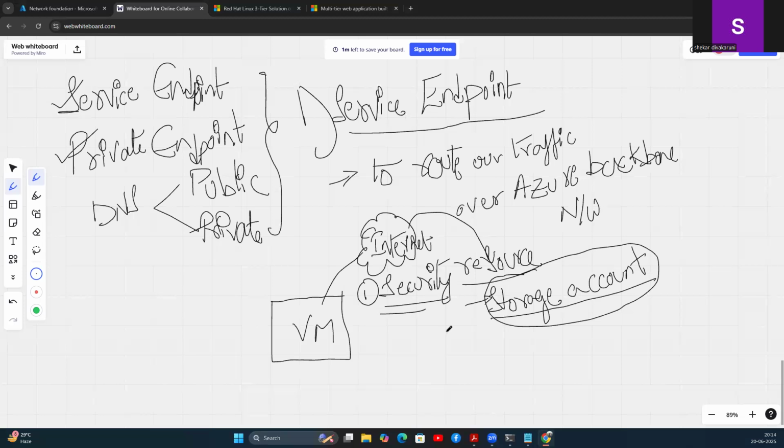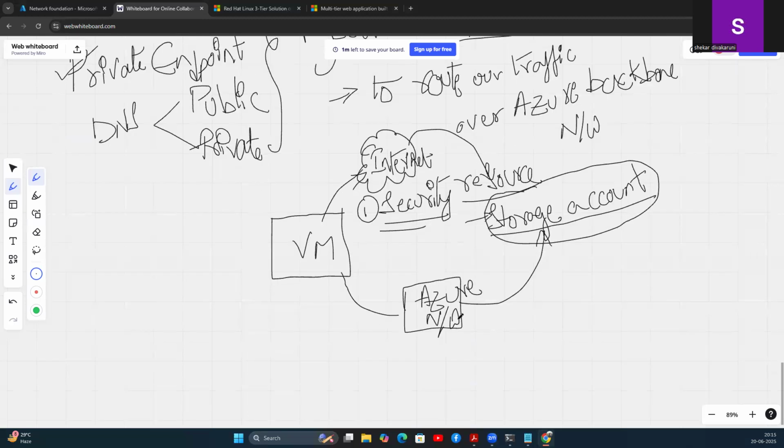So for that reason, Azure came up with this: why do I need to route my traffic towards the internet? What I will do is route my traffic from my own data centers to the storage account, from the Azure network. Okay. I will tell you a simple example.